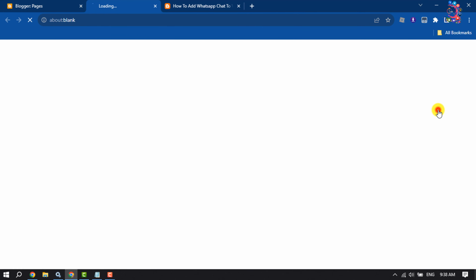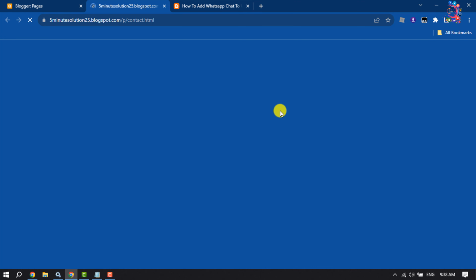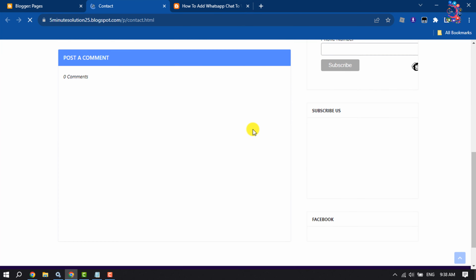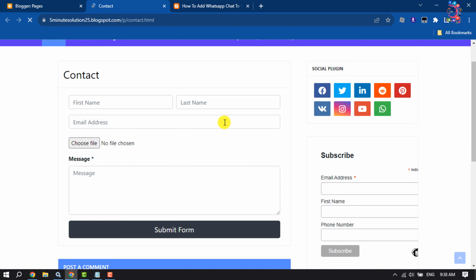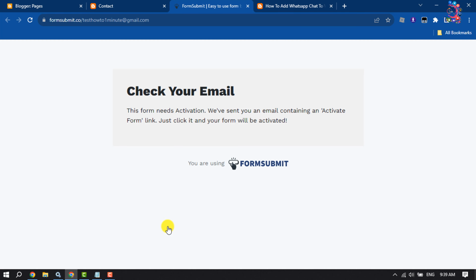Now I'm going to view this page, and as you can see, the form has been added with the file upload button. Now let's see how it works. And after submitting a dummy email for test, you will jump into this page.